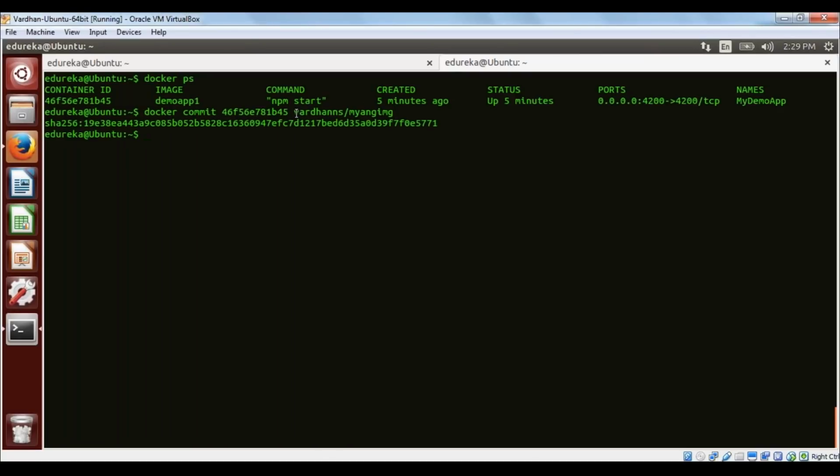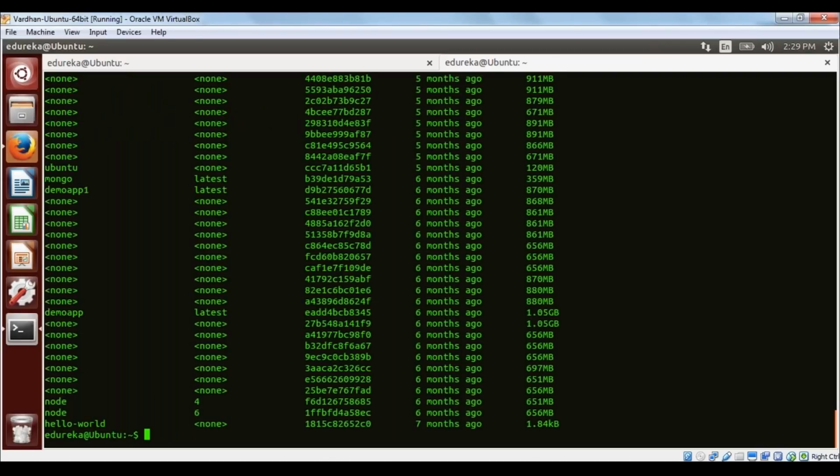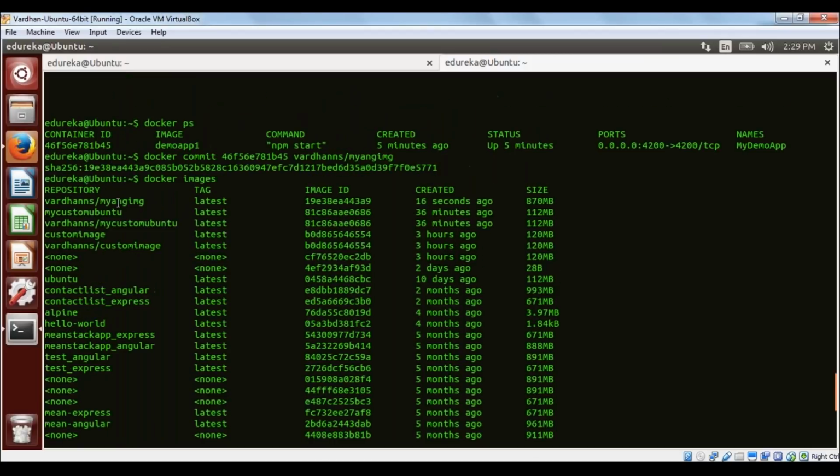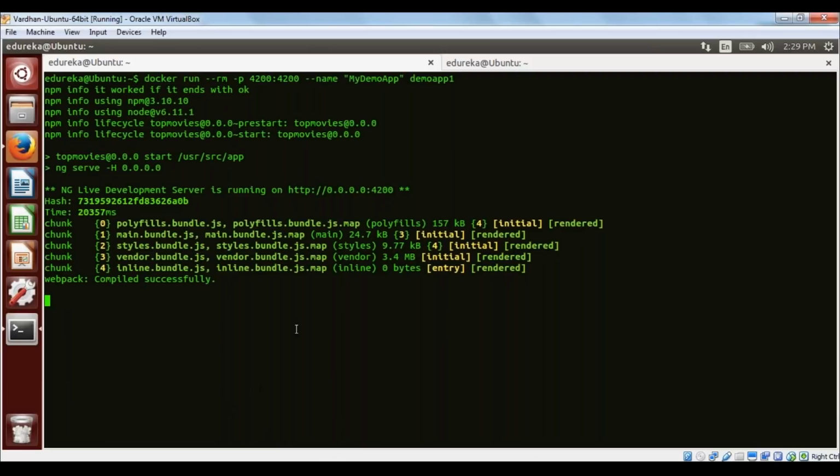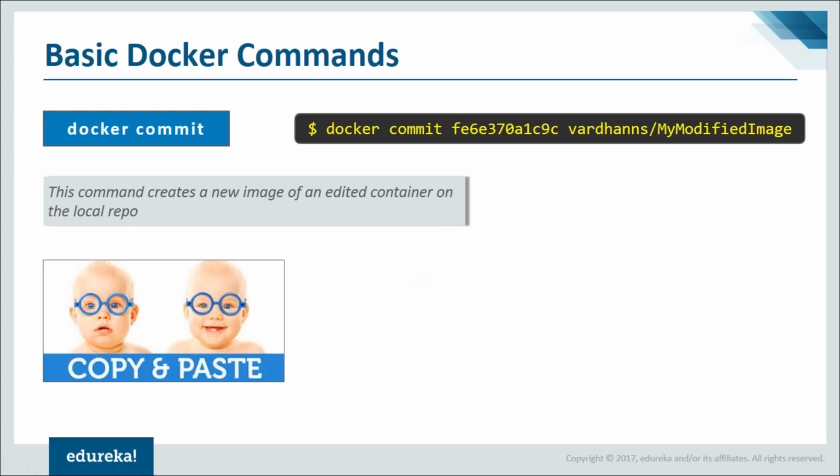So if I run the command docker images, then there will be a new image with this name and tag. Let's verify that by going to docker images. Let's go up, and as you can see, there is /my Angular image. Perfect. This is what we wanted to verify, correct? So let me clear the screen and go back here. And yes, the webpack is compiled successfully. This was the message we got earlier. So anyways, let's not worry about that. That's what a docker commit command does.